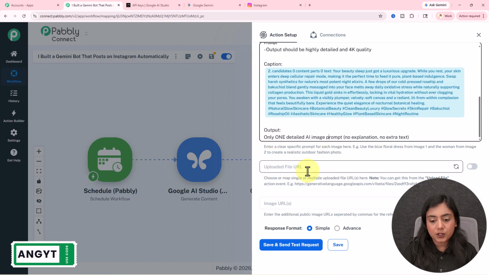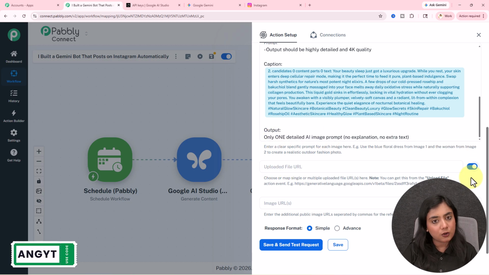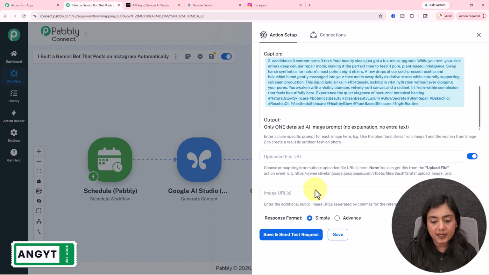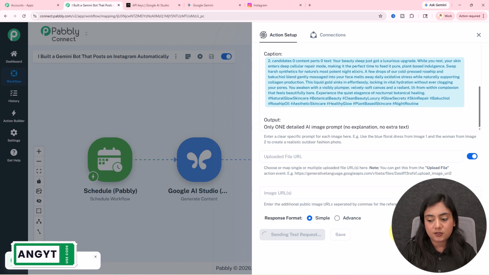Now it is asking for the URL file. There is no file, so I'm going to simply toggle this button on and leave the field blank, and there is no image URL, so I'll skip that part and click on this save and send test request button. As soon as I do that, within a few seconds you are going to see that an image by Gemini Nano Banana is going to be generated. So you have to wait over here for the image.